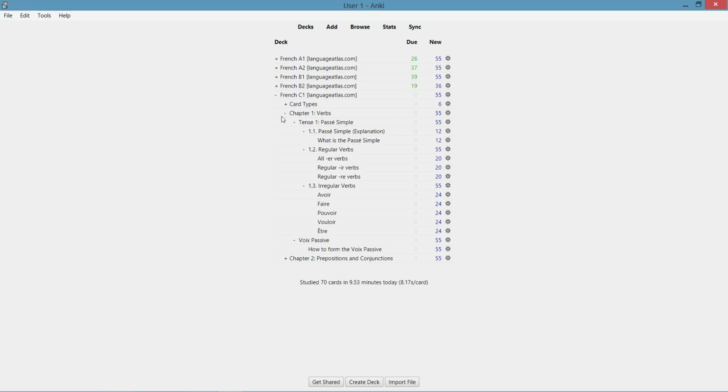Then we have chapter 1, which is about verbs, which deals with the passé simple. Now this is a tense that you can mainly see in literature. We have, okay, passé simple, what is it? Then we talk a bit about the regular verbs, and then we go to the irregular verbs. And the last part of this chapter 1 is the passive voice. How do you form it? And what is it exactly?